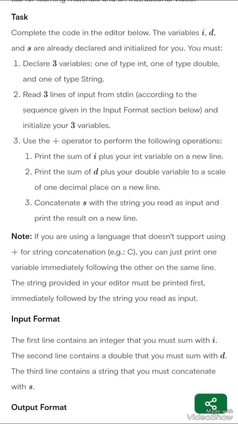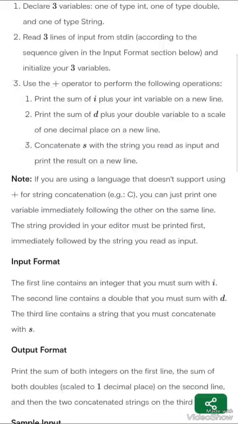Then the third section is, use the plus operator to perform the following operations. First one is, print the sum of i plus your int variable on a new line. We need to perform an addition operation. In the second line, we need to perform addition of 2 float variables. In the third case, we need to perform concatenation with 2 strings.